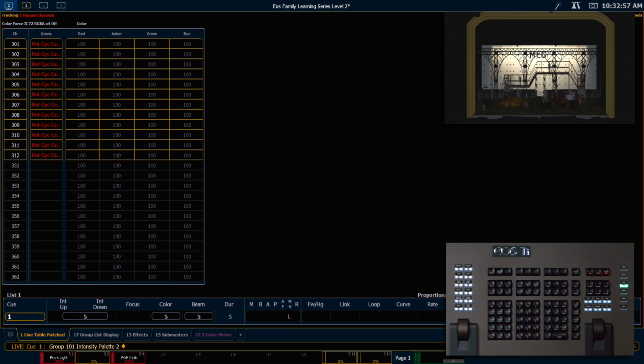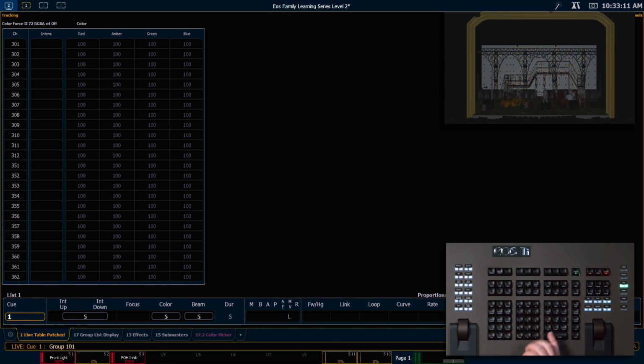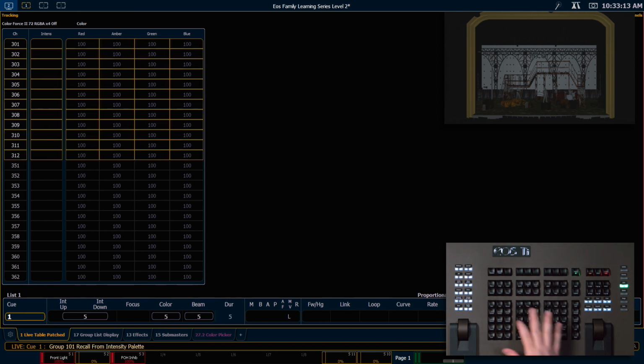Sometimes we don't want to see the labels for our intensity palettes and we just want to get the values from the intensity palette on the stage. So I'm gonna clear sneak enter to get rid of those values. And what I can do is I can say group 101, recall from intensity palette 2. And you'll notice as soon as I hit enter, I just get the intensity values that are stored in intensity palette 2 without actually referencing the palette.